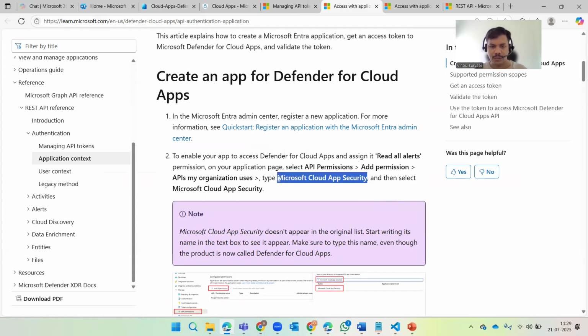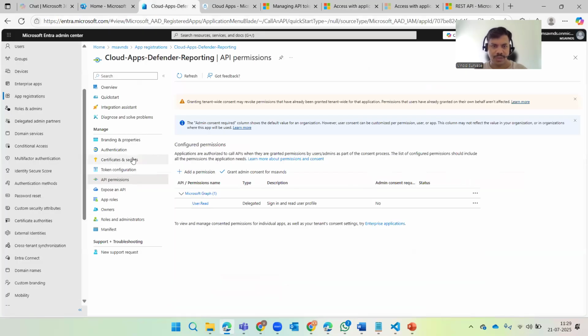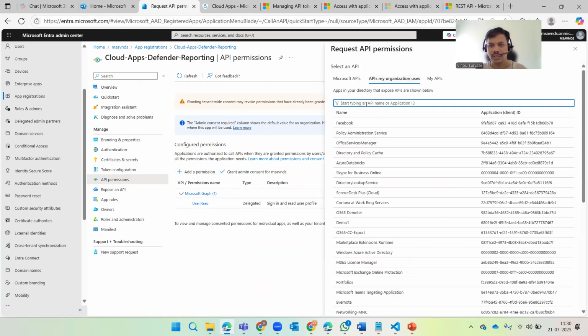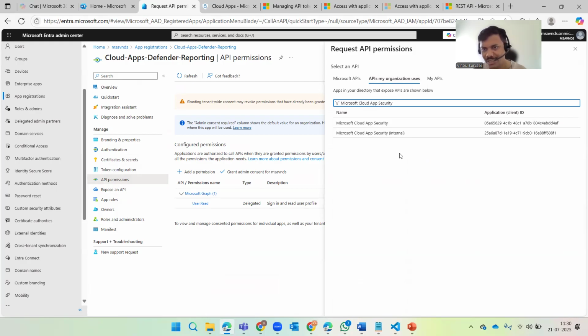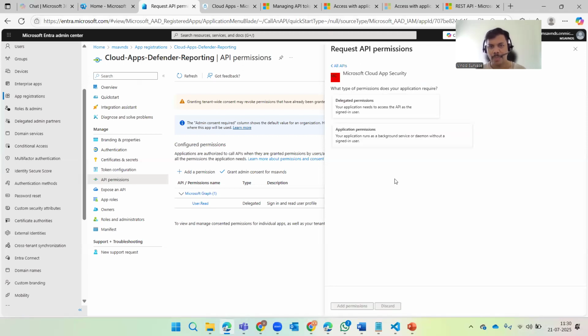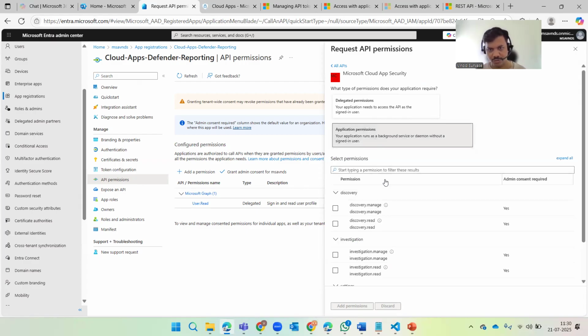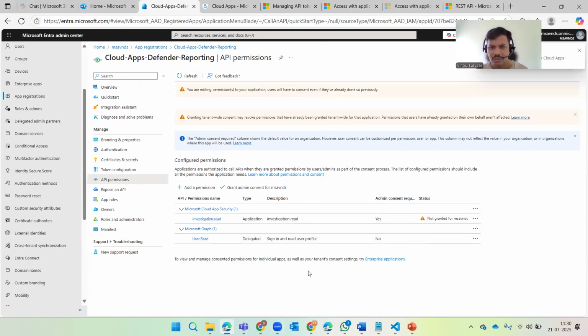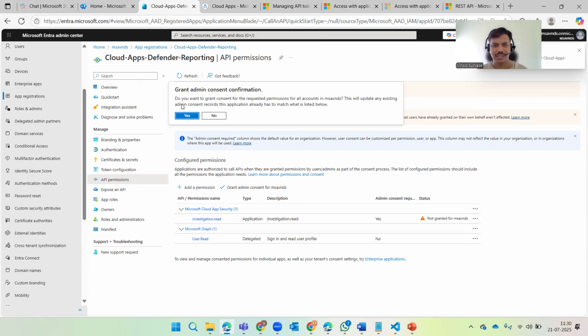And then click here, add permissions, and then type it here. All right, you can see that it has listed out and we need to add it here, right? And then we have options to add the application permissions because we wanted to do that separately. And you can see that under different categories, including discovery, investigation, and settings, we are going to add these read permissions. So now it is added and we need to grant the consent to it, right?